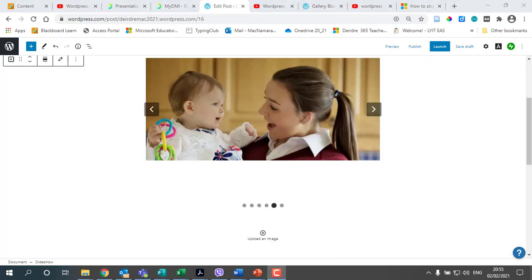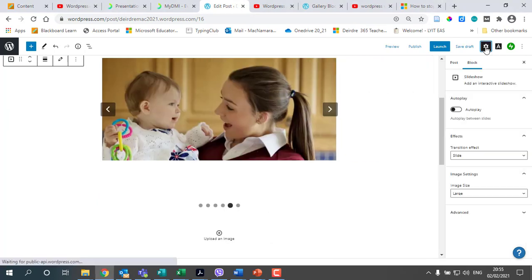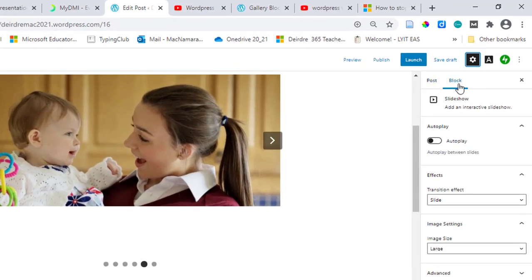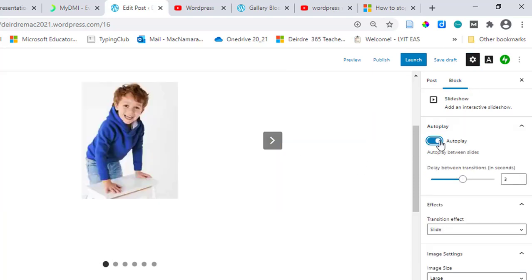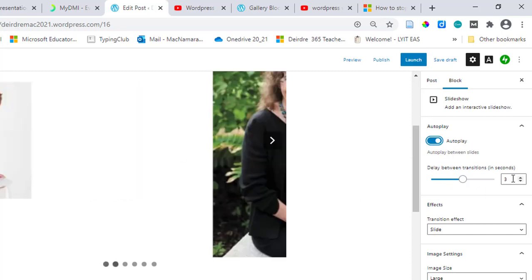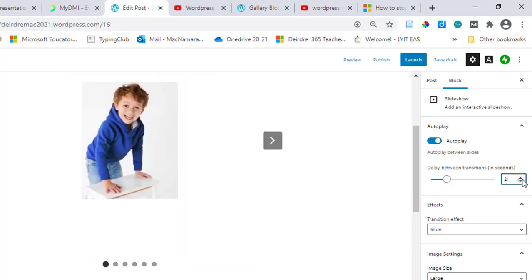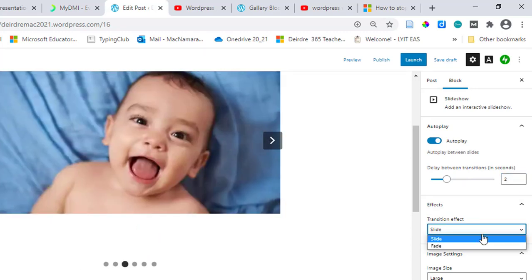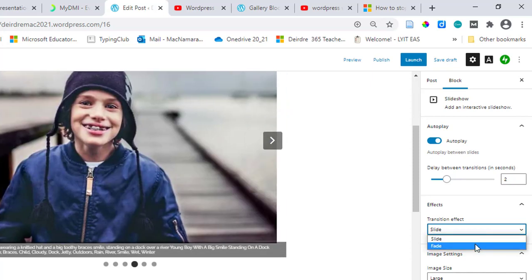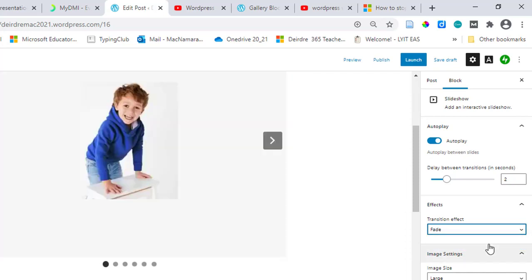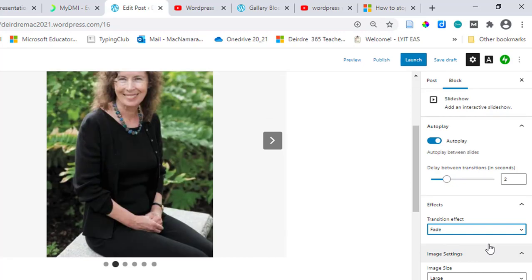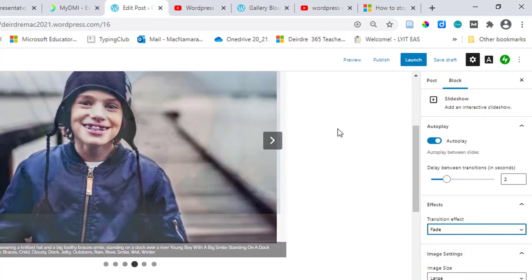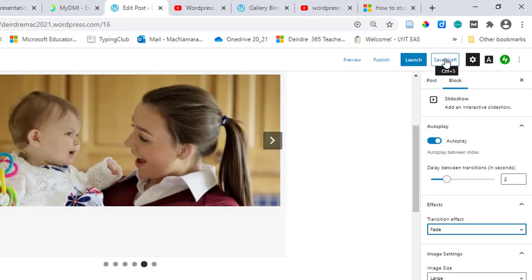If you want to adjust any of the slideshow settings, you click on the cog again, and this time we're not looking at the whole post, we're looking just at the specific block that we're working on. And if you want it to automatically play, then you click on this button over here, and it'll automatically move along. And how long it'll wait is determined on this, so we could make it go very fast by only giving it 2 seconds. We could decide how it moves from one slide to the other, and maybe have it, instead of sliding backwards and forwards, we could go with fade, and it just fades in and out as opposed to sliding across. Okay, so when we're happy with what we have, we can click on Save Draft.